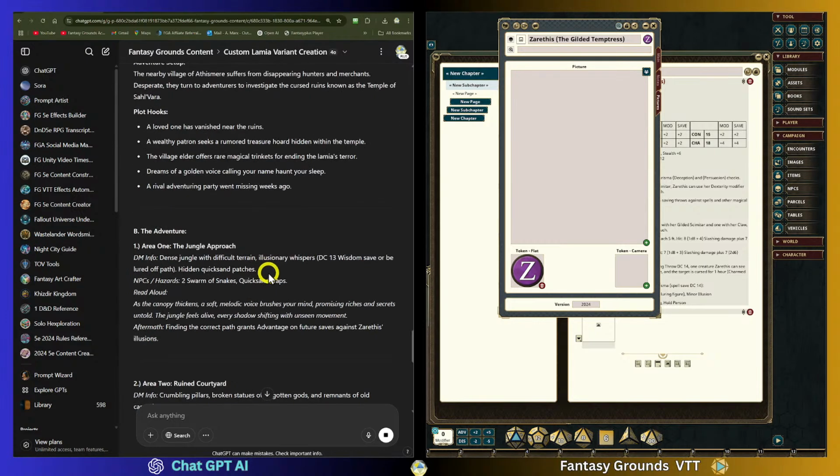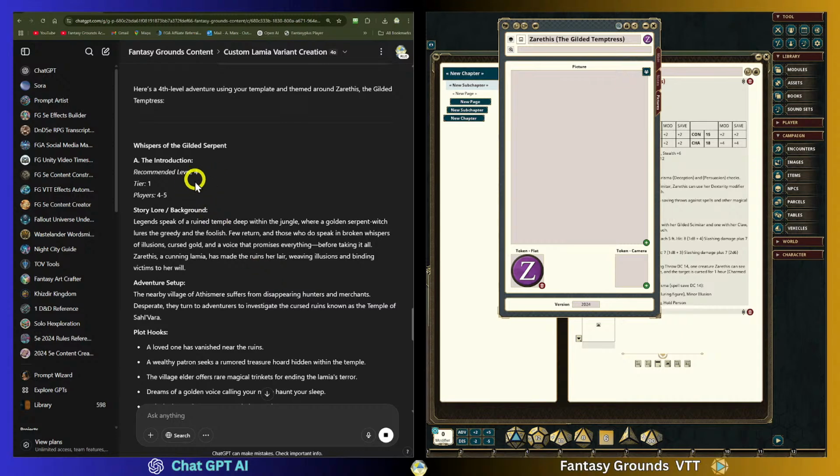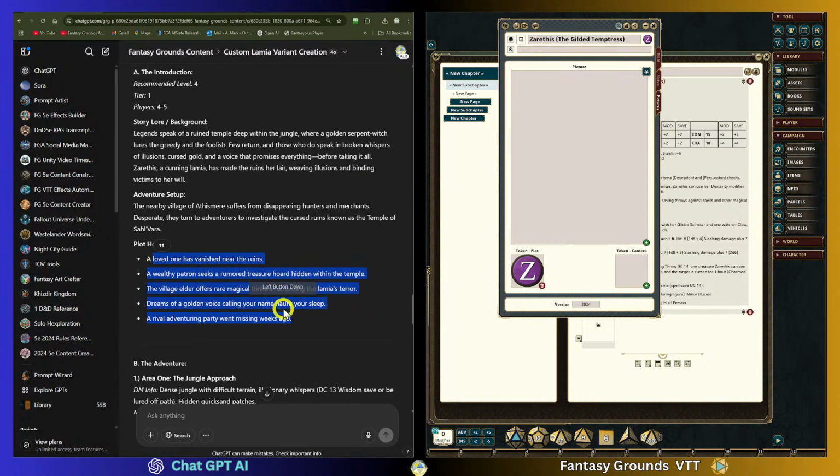Yeah, so this is cool. Level 4, tier 1. It's got the background. It says, legends speak of a ruined temple deep within the jungle where a golden serpent witch lures the greedy and foolish. Few return, and those who do speak in broken whispers of illusions, cursed gold, and a voice that promises everything before taking it all. Zarathus, a cunning Lamia, has made the ruins her lair, weaving illusions and binding victims to her will. And it gets into the plot hooks.